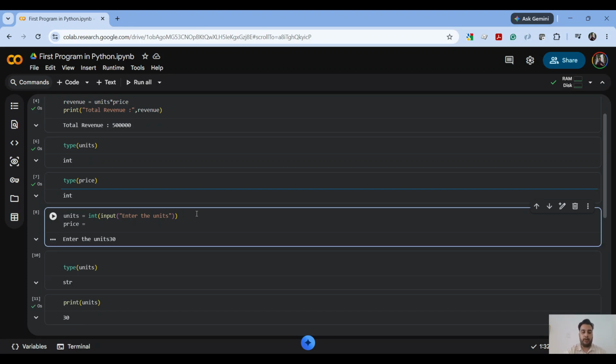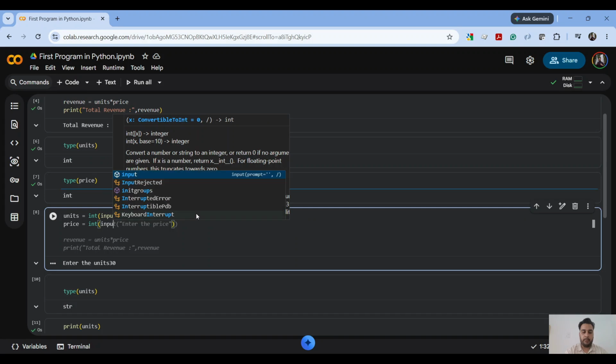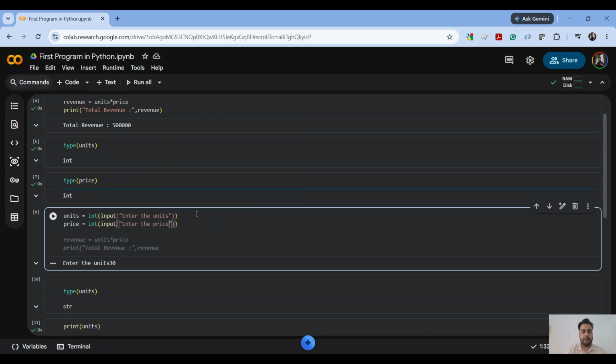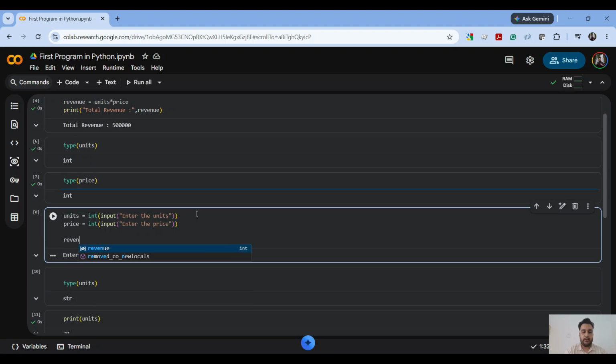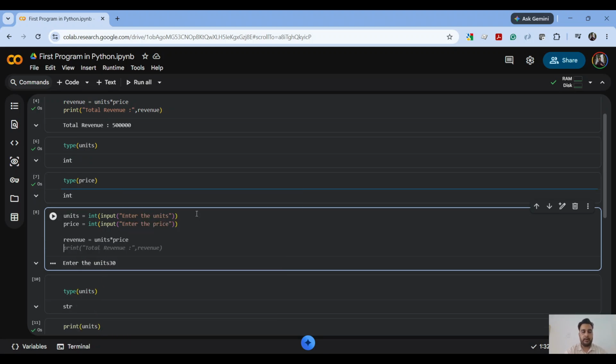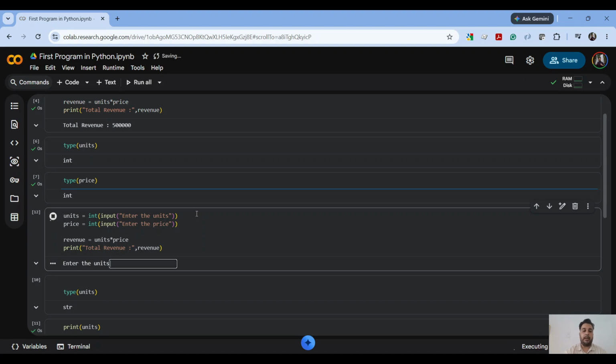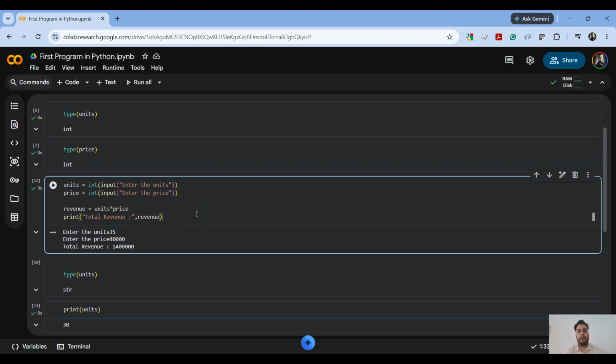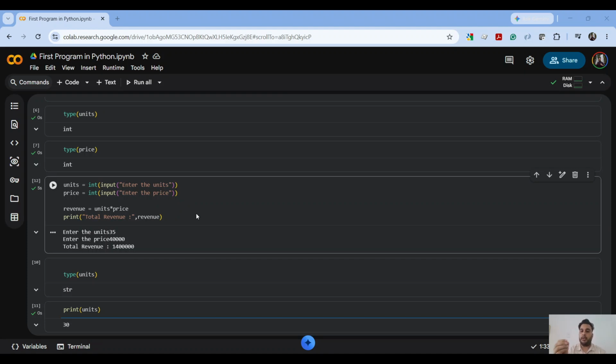So for price, again I want integer input, and I say enter the price, and I will say calculate the revenue, which will be equal to units multiplied by the price, and will print this total. Now it will ask, so I enter 35 units, I enter the price as 40,000, and that's how it calculates the revenue, right? So input allows the user to enter information, integer converts the input to a whole number, and that's how we can get the result.